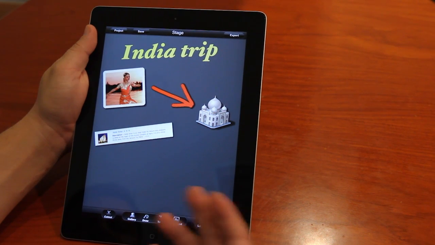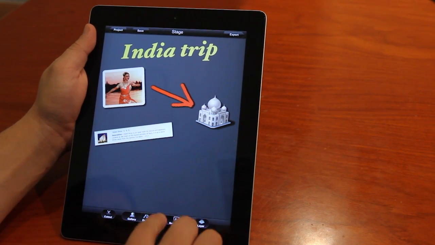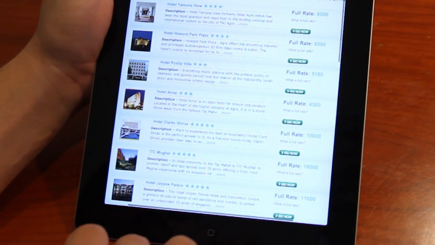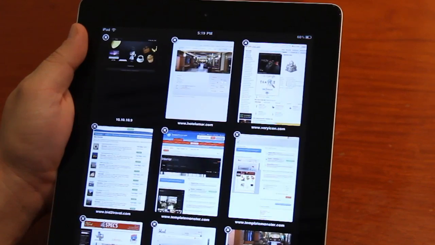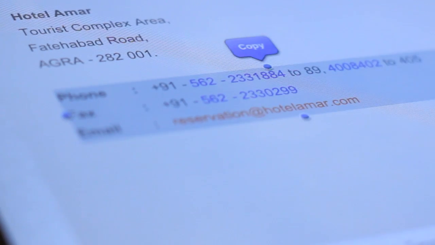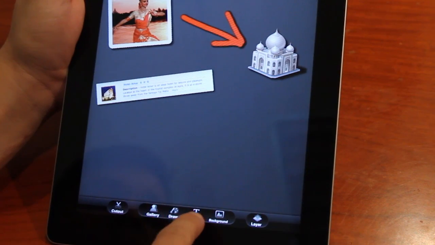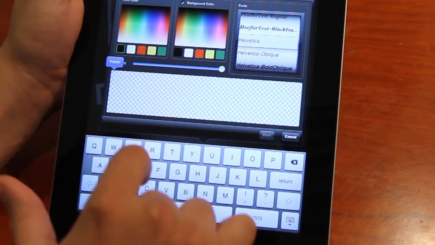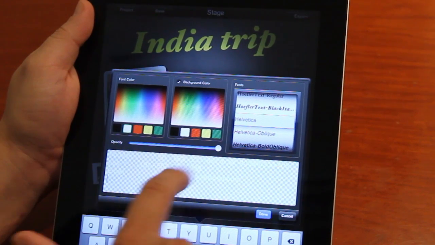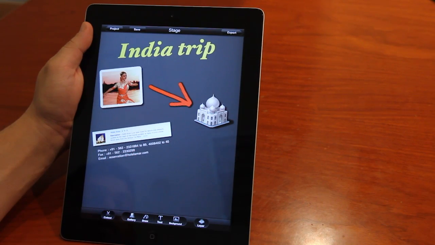I can also add in text information from my own notes or from the internet again. This is especially handy if I need long information such as hotel addresses. I can directly copy that, bring it back into Visualize, into the text tool, remember? Text. I can paste that inside, change the font, and the opacity, I'm just going to leave it as it is. And there you go.